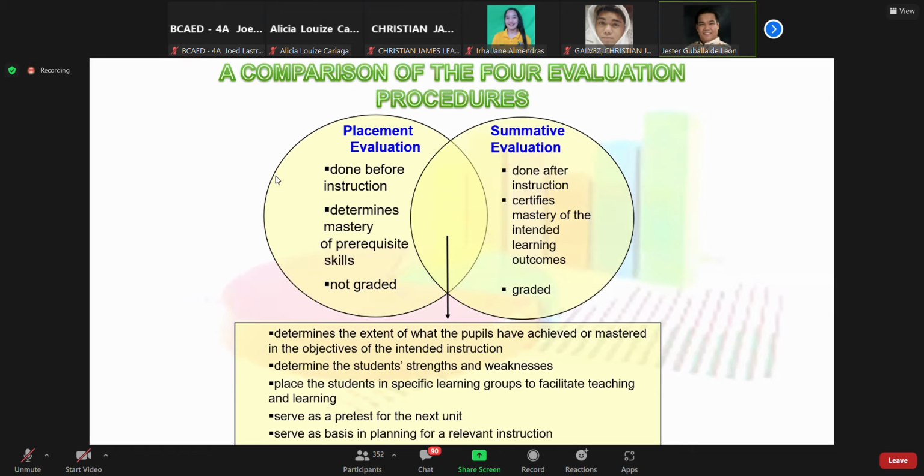Actually, yung mga concept na nasa screen ko are actually very self-explanatory. Place the students in specific learning groups to facilitate teaching and learning, serves as a pretest for the next unit, and serves as basis in the planning for a relevant instruction.